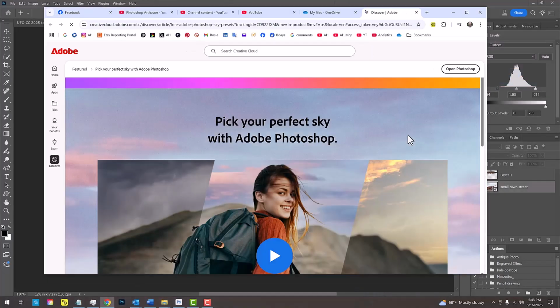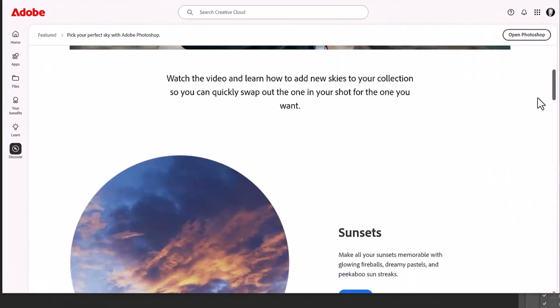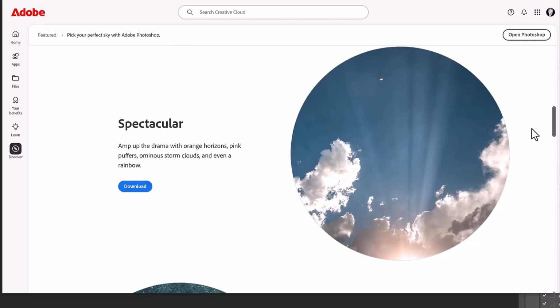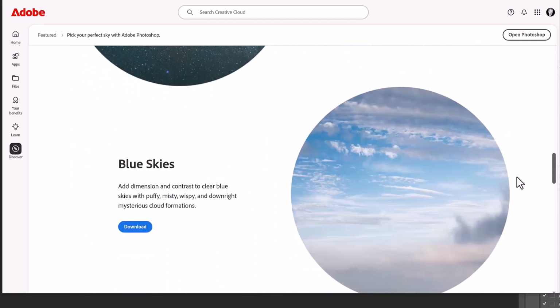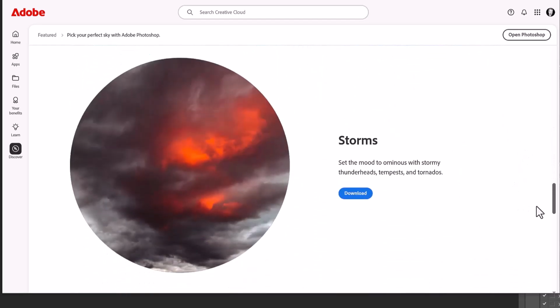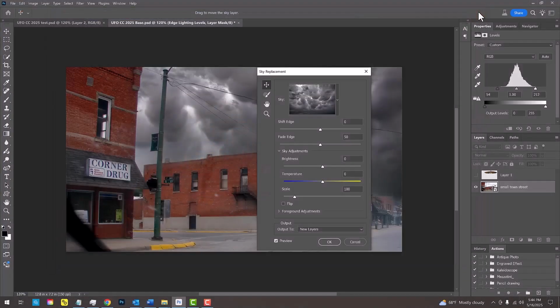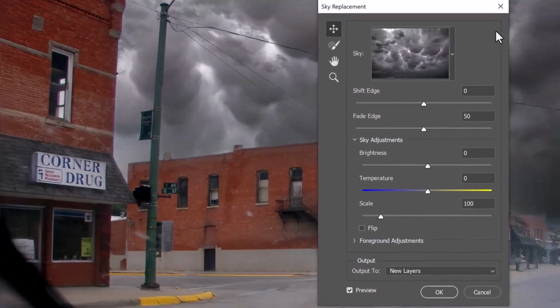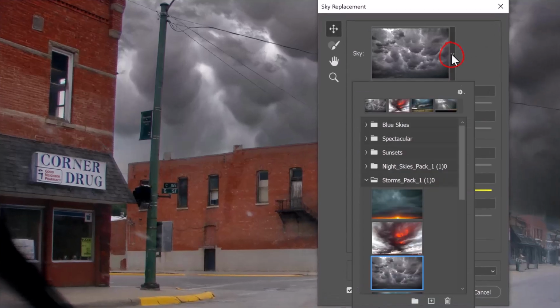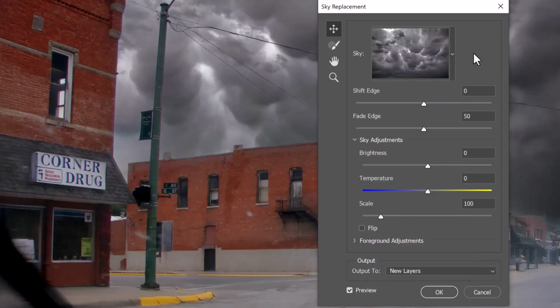It'll take us to the Adobe page that shows all of its free downloadable sky collections. Scroll to Storms and click Download. Click the arrow next to the sky again, open the Storms Pack folder, and click this one. For our example, we'll keep all the settings at their default amounts.